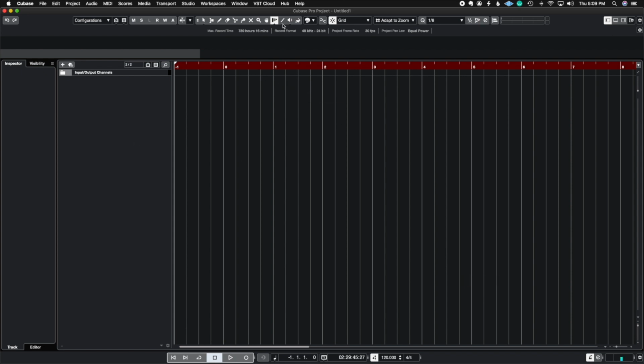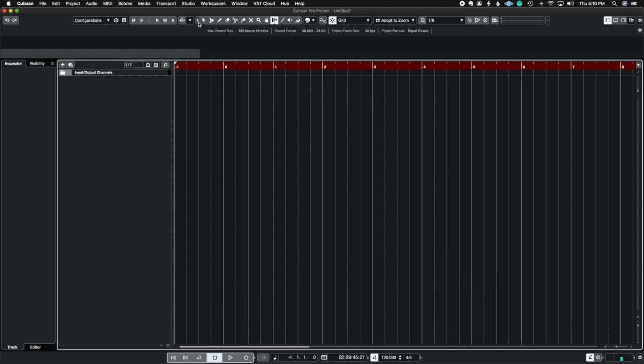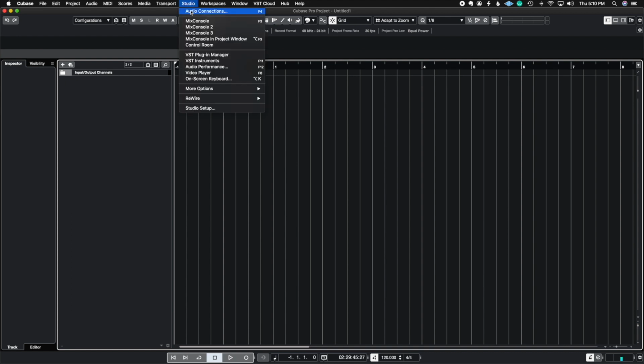So here I have my Cubase session. Let me just go ahead and turn this off. And now what we're going to do is we are going to set up our outputs and to make sure that everything is working inside of the DAW. So what we're going to do now is we're going to go up to Studio, and we're going to go down to where it says Studio Setup.